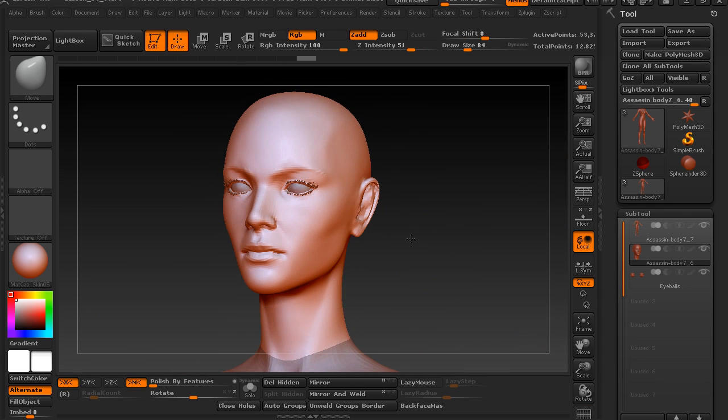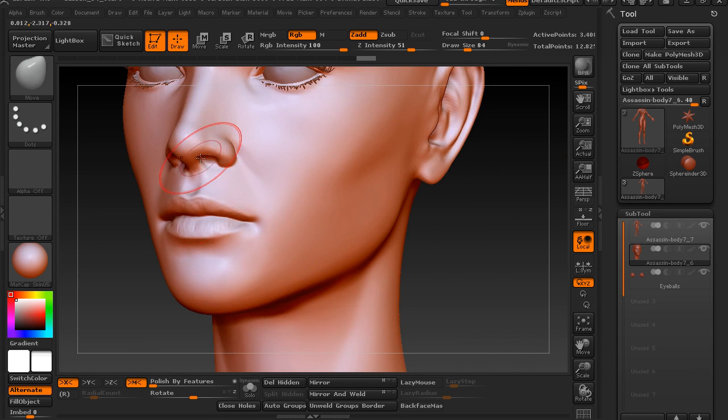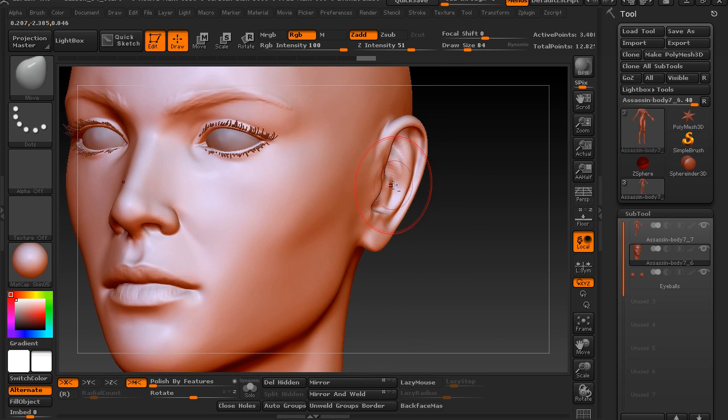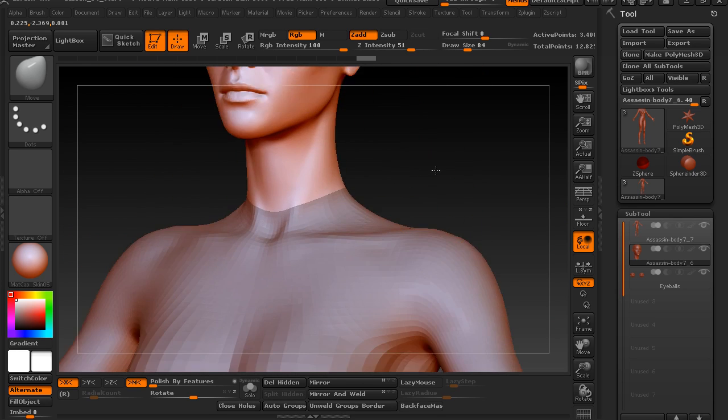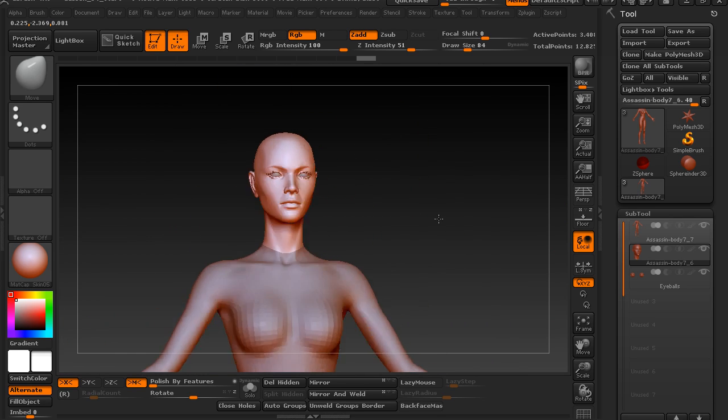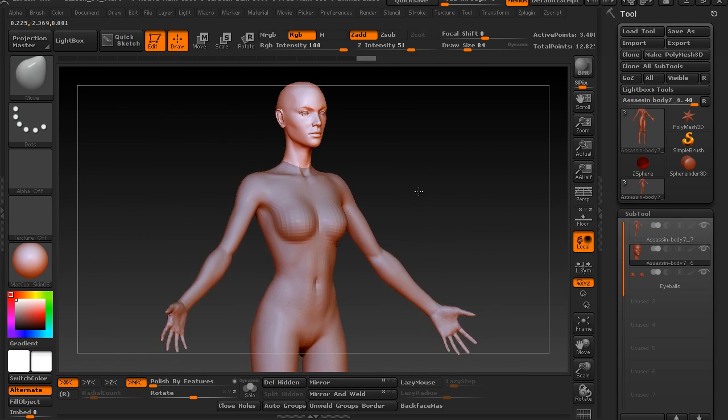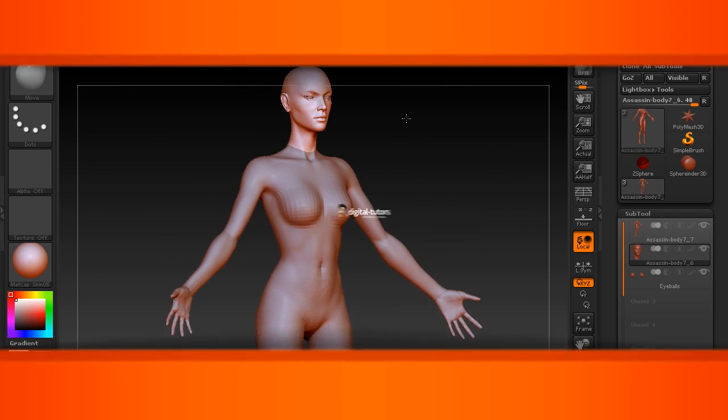Alright, so now we got this thing separated out, and we have all this great detail that we sculpted in HD baked into our face. In the next lesson, we'll start putting hair on this character. Thanks for watching.